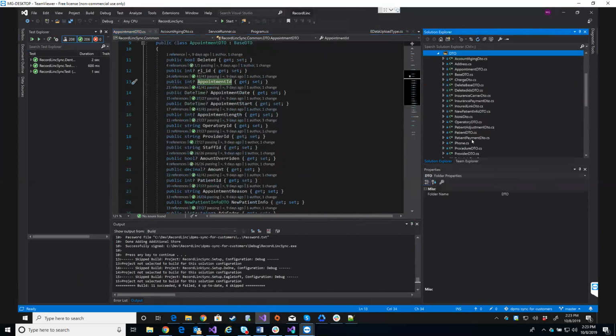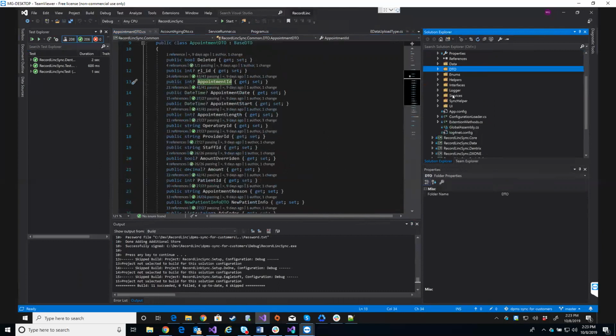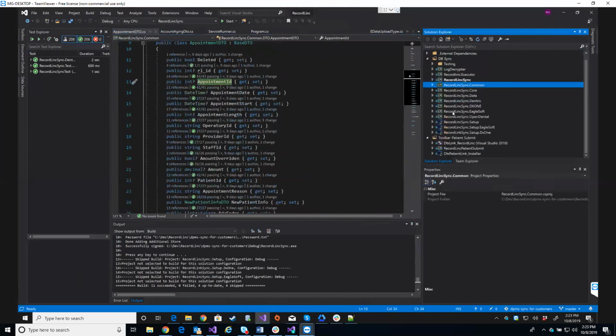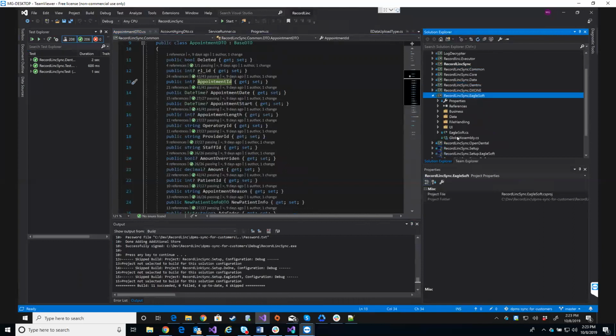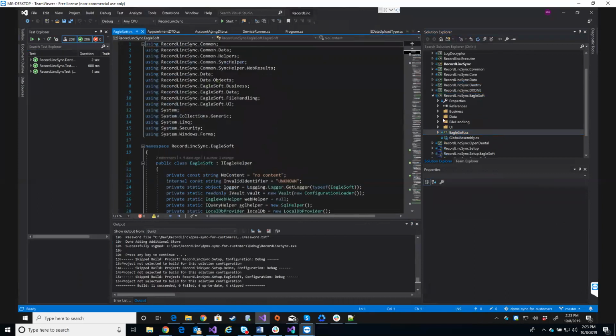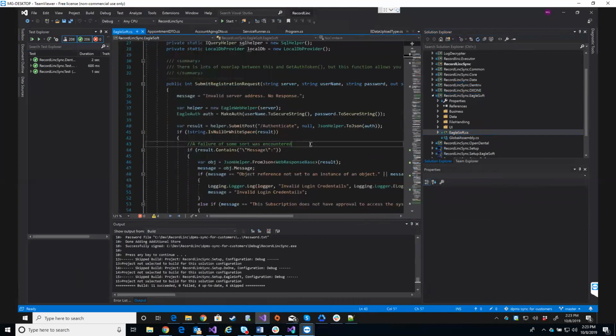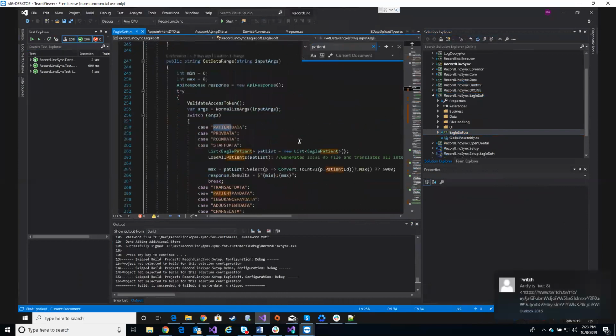And then systems like EagleSoft have a little bit of uniqueness where the user can actually type in their own ID, but we serialize that and convert it down to an integer type before returning it to you. So that type is always converted before returning to you. Let me give you an example here.